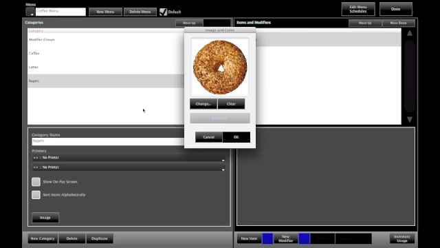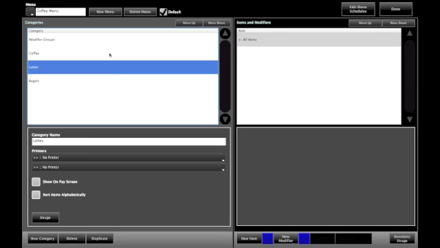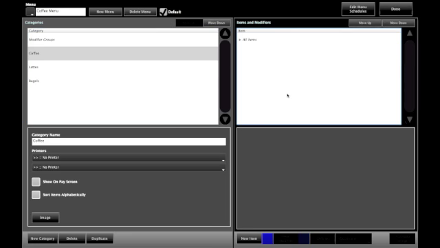Okay, so now we have three categories all with images assigned to them. So what we're going to do now is go ahead and populate these categories with the items that we sell. So the first thing we're going to do here is create a couple different items in the coffee category.